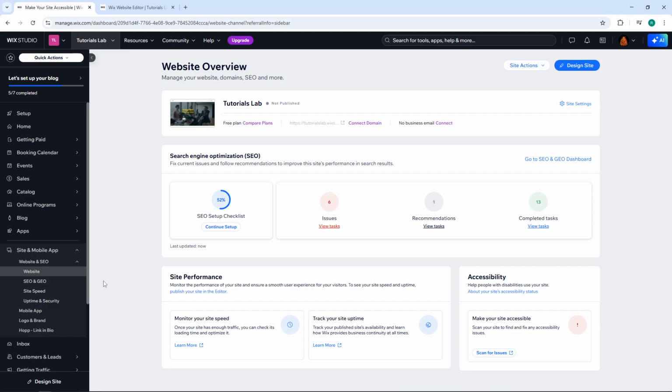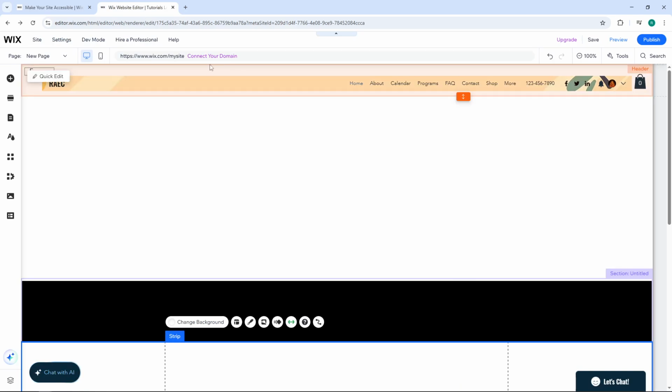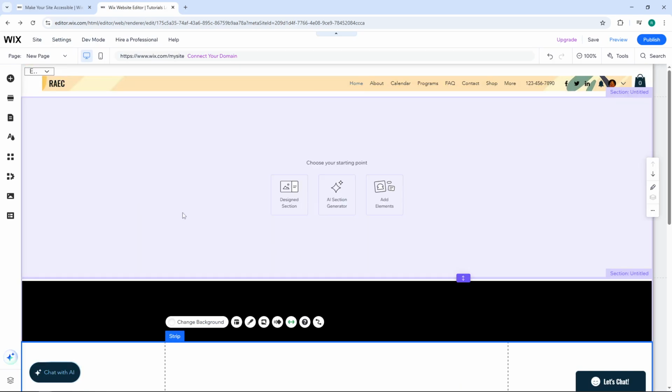On this page, locate the Design Site button. You'll typically find it on the top part of your screen, usually beside a pen icon. Click on this button to proceed. This will open up the Wix website editor, which is where all the magic happens when it comes to customizing your site's design and functionality.